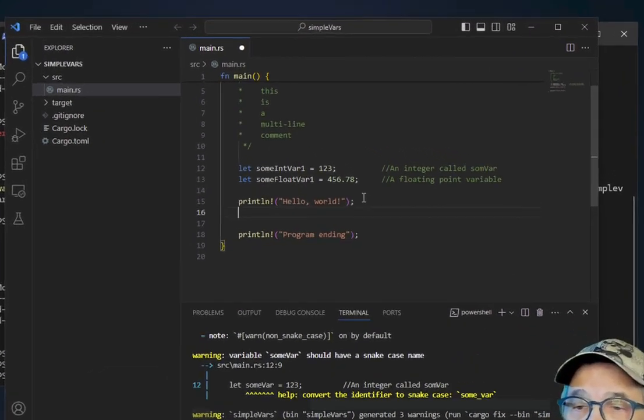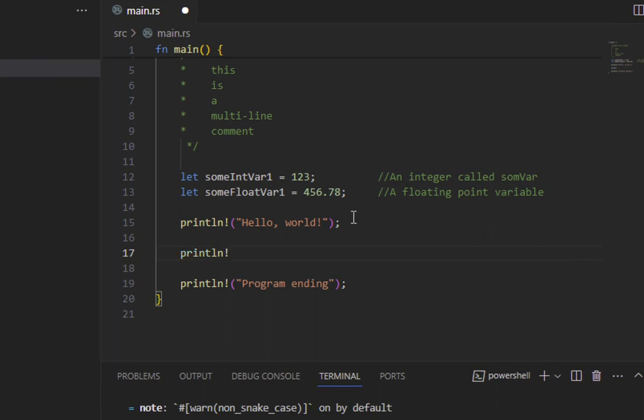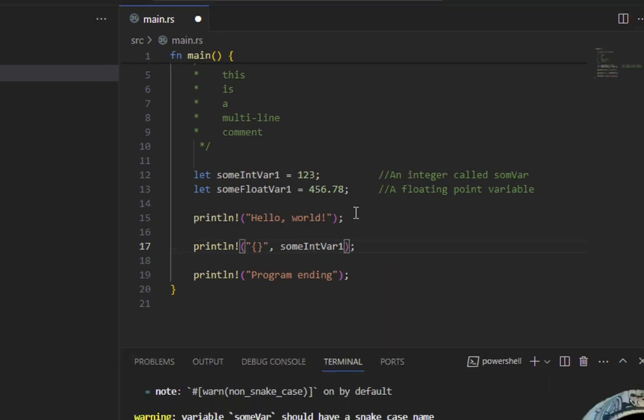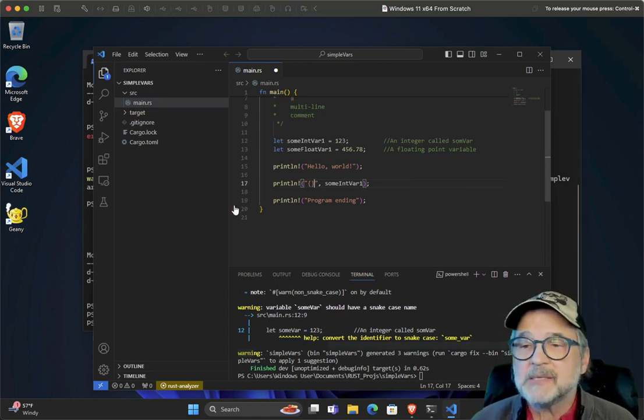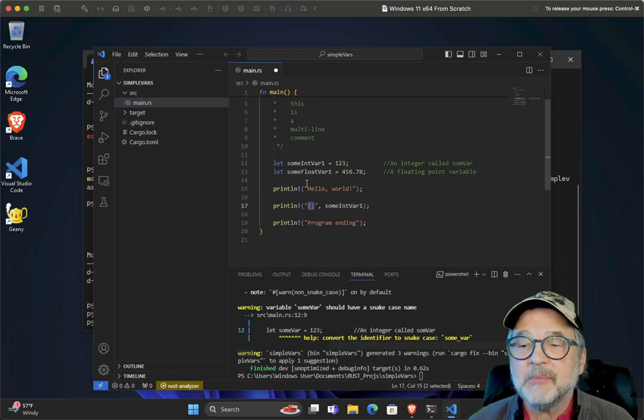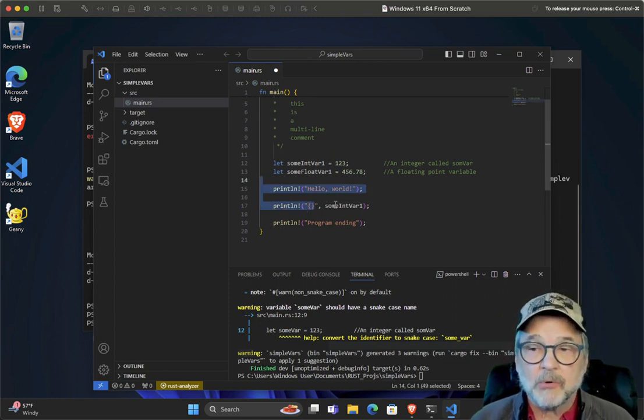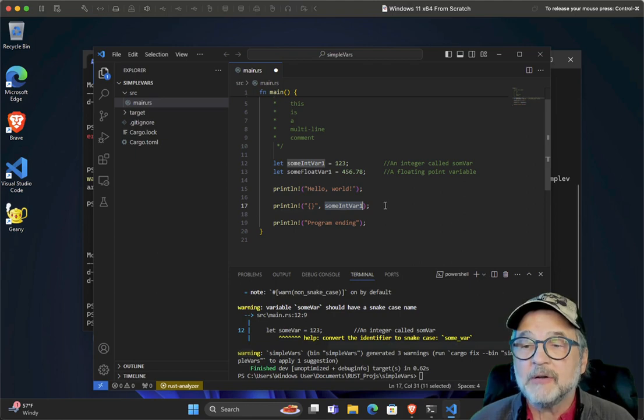Well, let's go ahead and print it. So I'm going to say println, and the first thing in println is always a double quote followed by the variable that you want to print. Now, some int var is not what I had, it's some int var 1. Okay. Now, if you're going to be printing a variable after the double quotes, you have to put in the two curly brackets. Now, the video after this will be all about printing data in a Rust program, and so we're just going to do the basics here. So what these two curly brackets mean is that I want to put something into the double quotes, and in this case, I want to put the value of some int var.